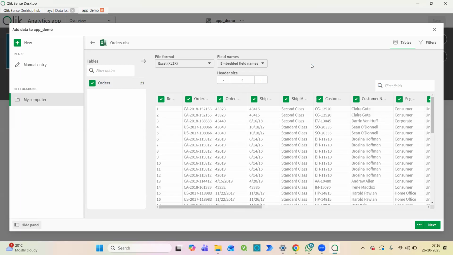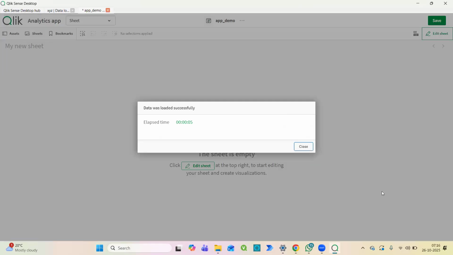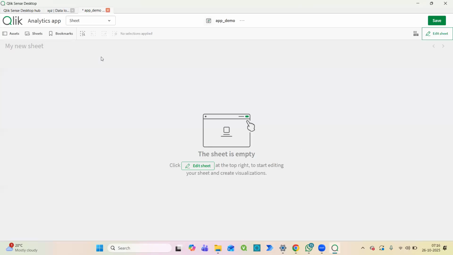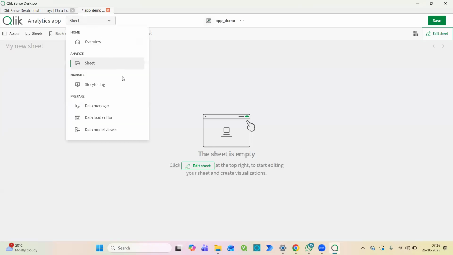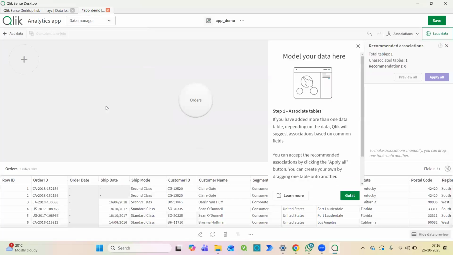To give space to some titles or something like that in Excel. Okay, so that you can remove and then click on next. Now you can see the message data was loaded successfully, correct? And where I can see the data is, you can go to data manager. I was telling, right? There are two ways to load data. One is data manager and the other one is data load editor.